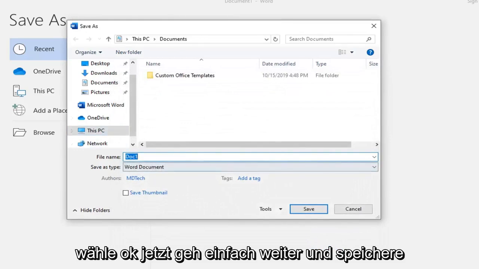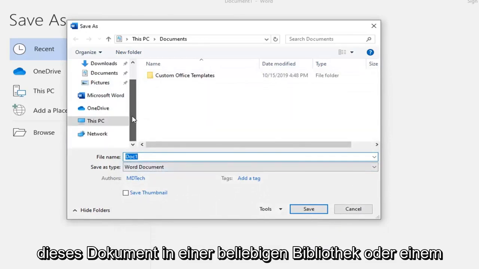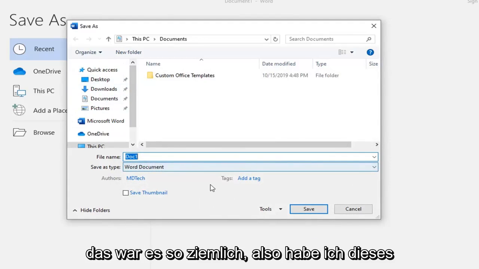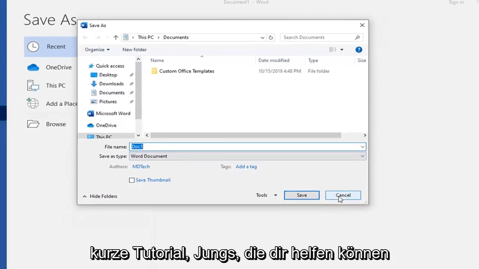Now you just go ahead and save this document in whichever library or directory you're looking to save it, and that's pretty much it.